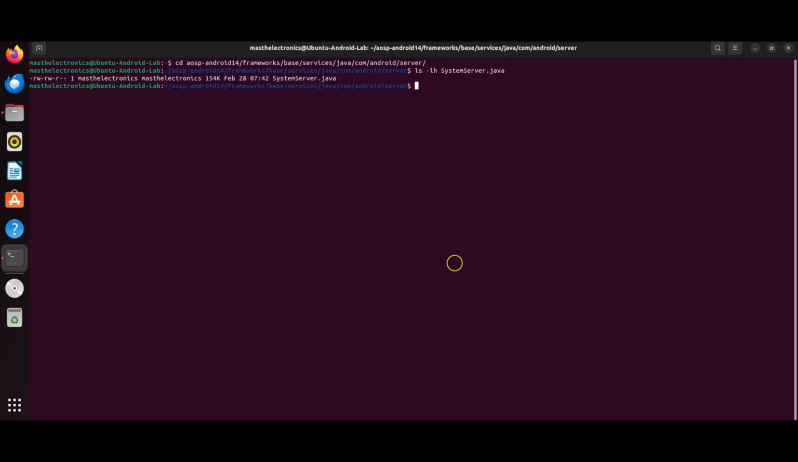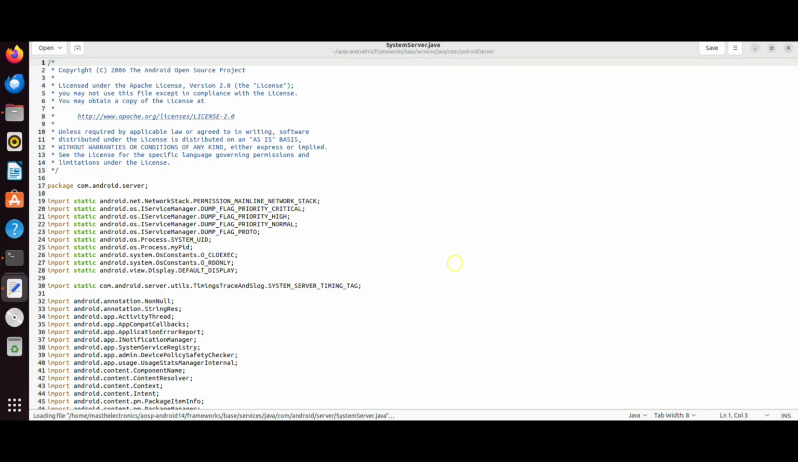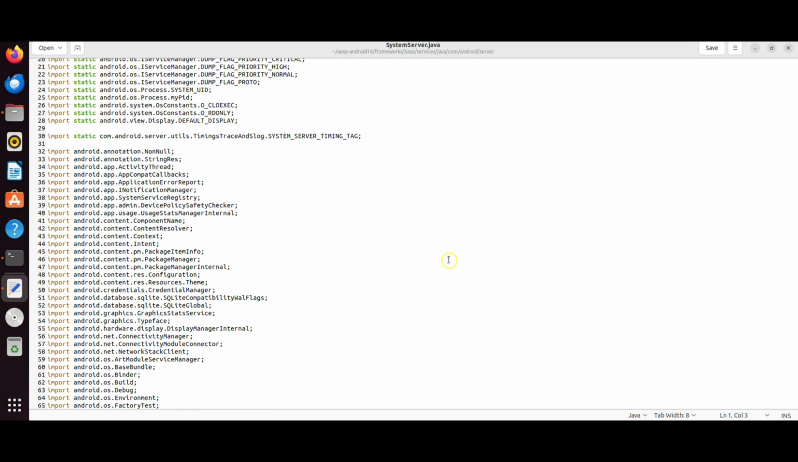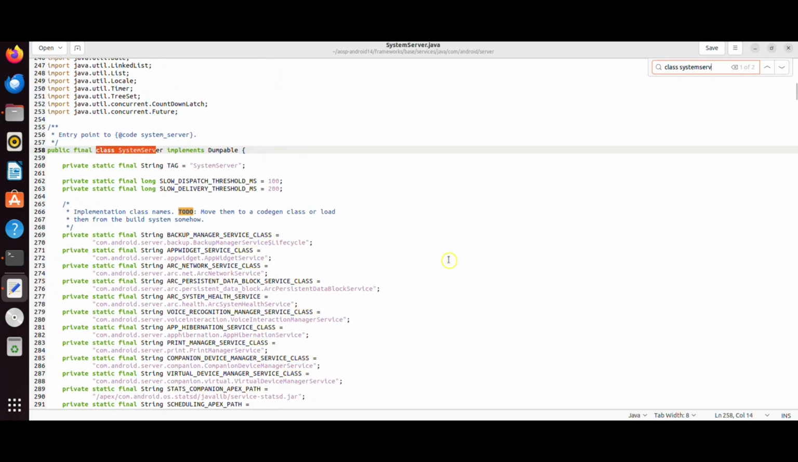154 kilobytes. Let's check the line count. 3499 lines. This is not a small class. Let's open it. At the top, look at these imports. Over 200 import statements. This class touches everything in Android. Here's the class definition. It implements Dumpable, that means it can dump its state via dumpsys.